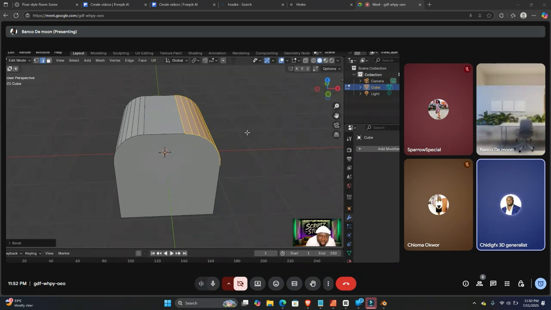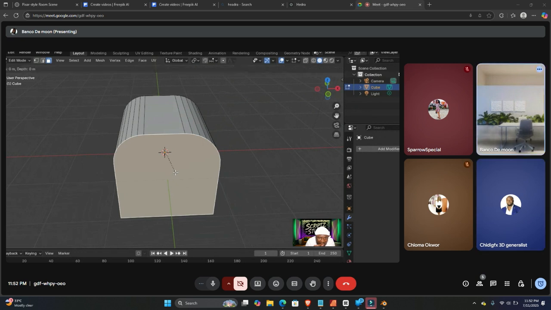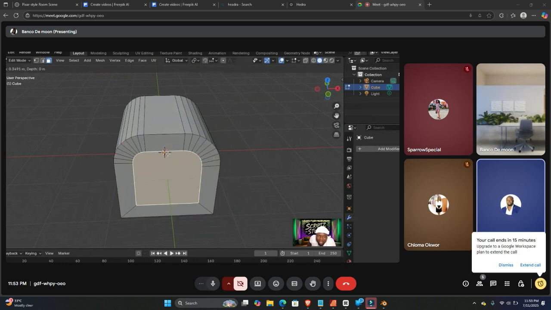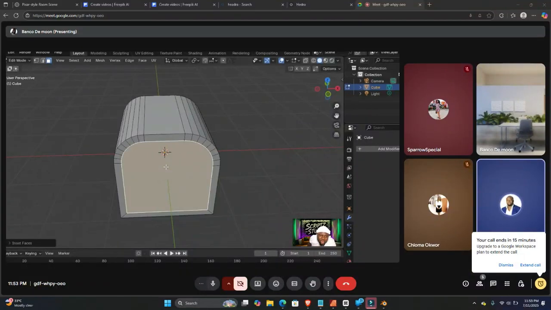Now, once you're done in this, go to face mode. Click on the face mode. Select this face that is facing me. Press I to insert it. Drag it out or in. Keep dragging. Pull it in a little. It's okay. Select it. Now press E to extrude.